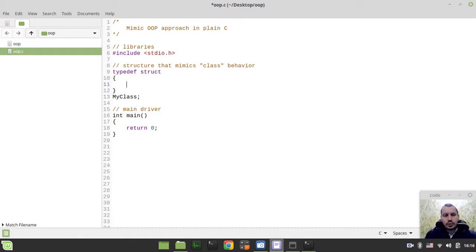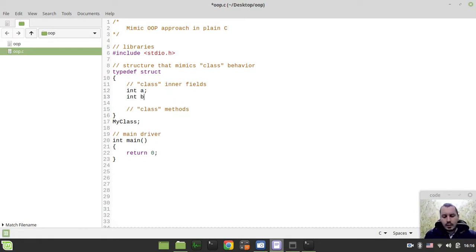And our structure would be containing so-called class inner fields, and also here we have class methods. I just call it a class in quotes because it's not really a class, but just to reference object-oriented programming here. The inner fields would be quite simple. So let's have int a and int b. And we'll drop the methods for a while, so we'll add them a little bit later.